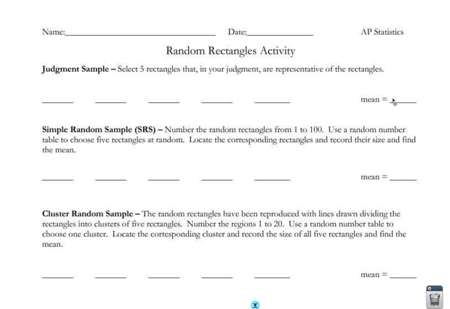Now we're going to use a random number table to choose 5 rectangles at random. So we've already talked in the Beyonce activity that we could find random numbers using our random number generator in our calculator, okay? Well, another way to do randomization, and this is a very common tool that they show you on the AP exam, so that's why we're talking about this today, is to use a random number table.